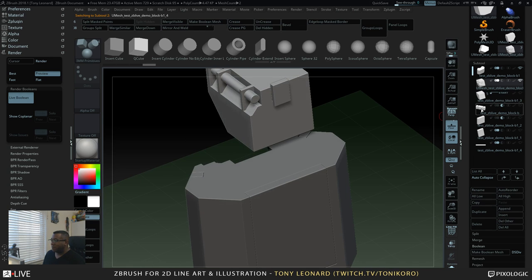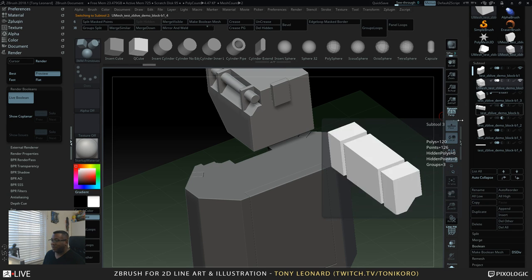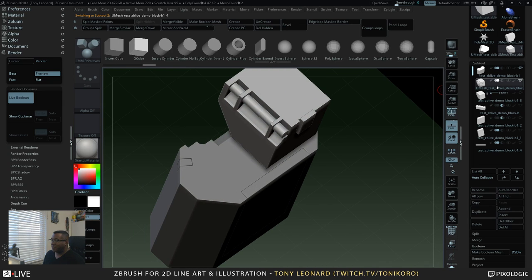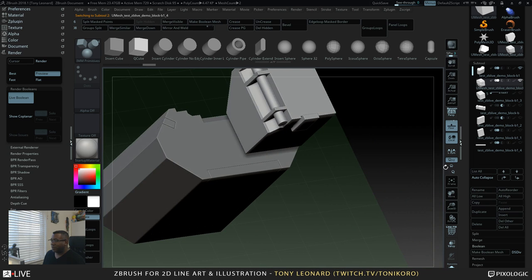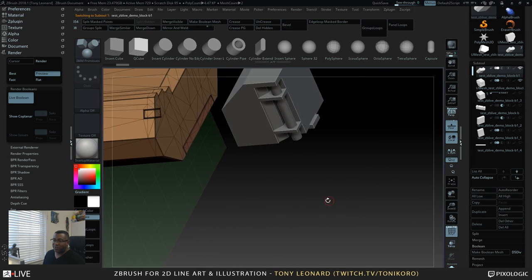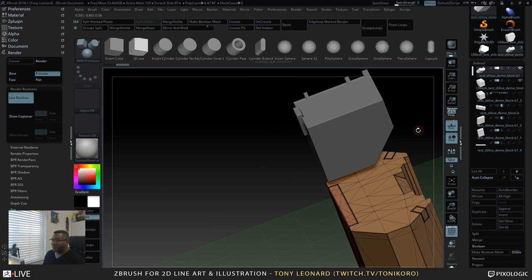You could either delete it or get rid of it, it's up to you, or keep it for reference. But always in your tools, you're going to have that new piece to work with. So I'm going to take this and merge it down, because everything should be polygroups, right? They should have their own polygroups in them. So I feel a little bit more confident if I merge things and then take it back apart.